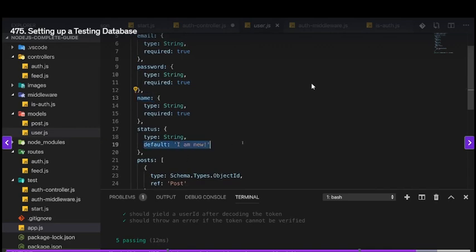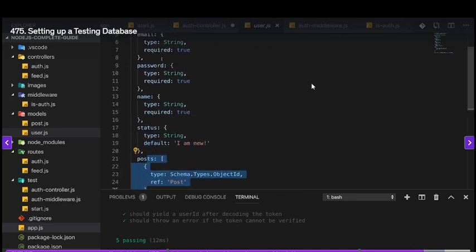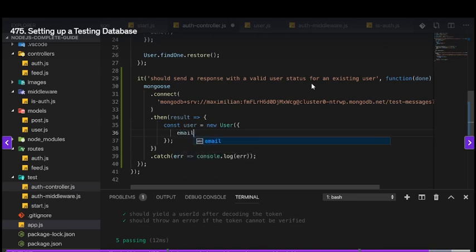Status does not need to be set because there is a default of "I am new", for which we then should check later, and posts array. So email, password, name, and posts is what should be set here. Email could be test@test.com. Password can be tester.